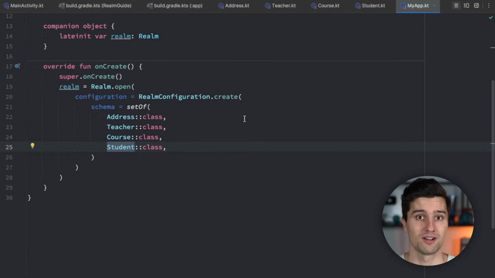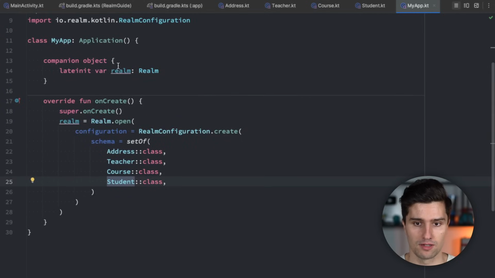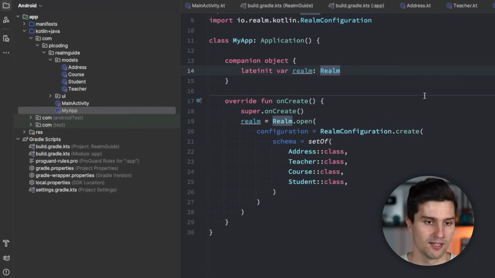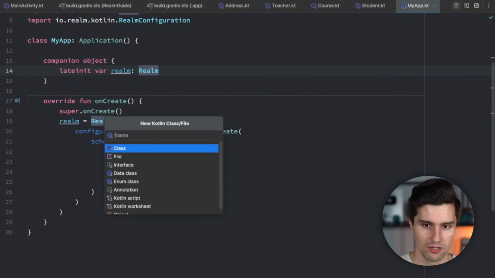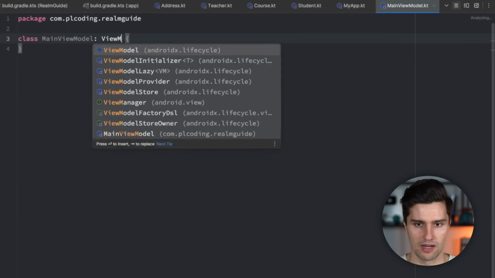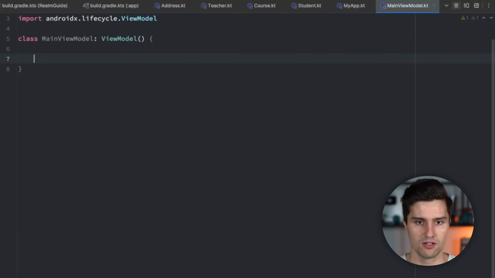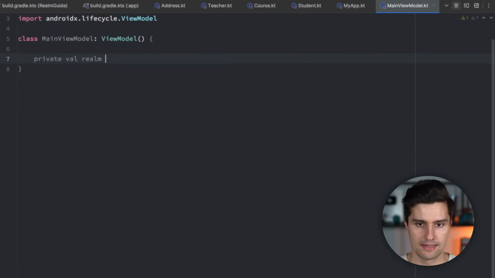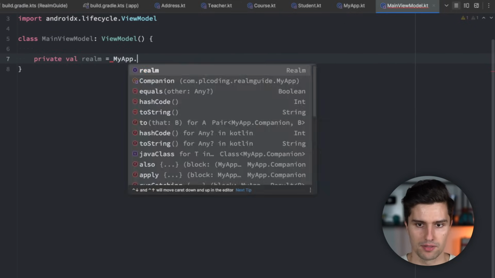And we just created our database reference, and now we can refer to this in our activity by just accessing myapp.realm. So let's now next learn about how we can work with that database. And for that, I'll create a little view model here, main view model, make that a new class, make it inherit from view model. And in here, we will just reference our realm database. Private val realm is equal to myapp.realm.